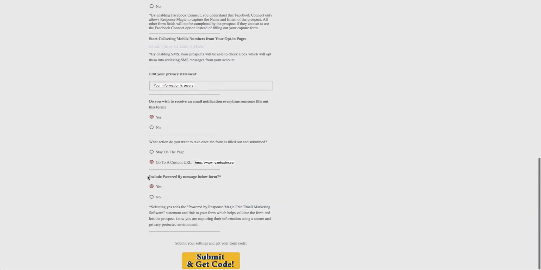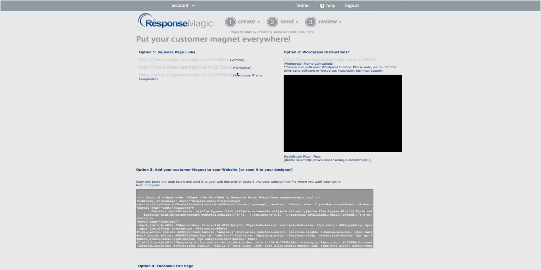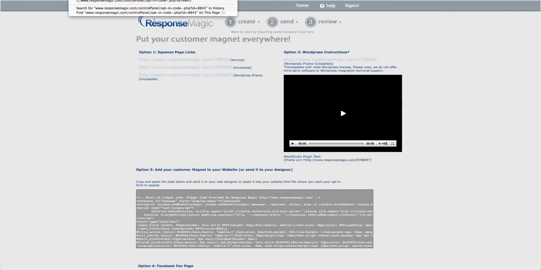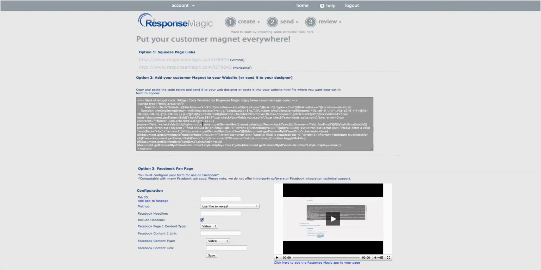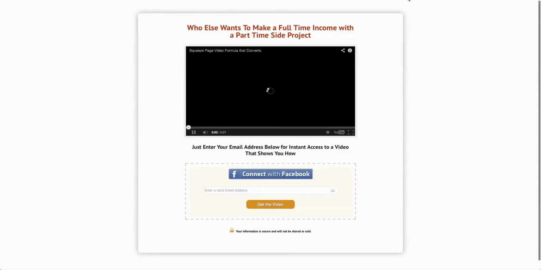The next thing, you can choose whether you want it to be powered, or you want to show the powered by Response Magic or not. I'm just going to say no here. And click submit and get code. So it will submit and show you this page. Okay, so it'll give you the page where you can copy this code right here to put it on your blog. It gives you 2 new landing page designs, and I'll show you both of those, what they look like.